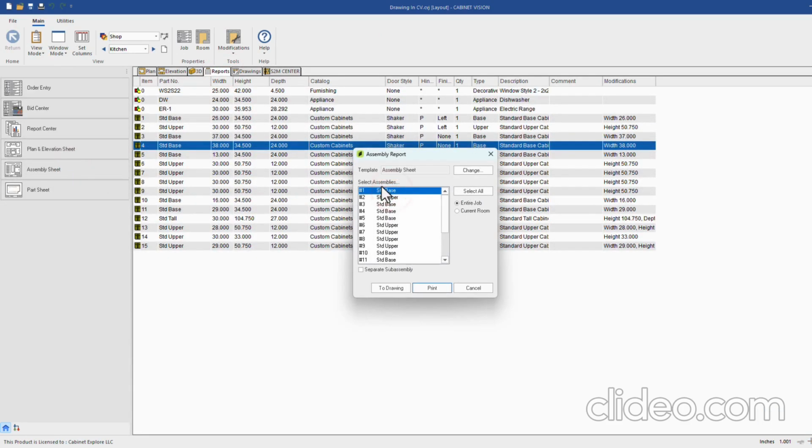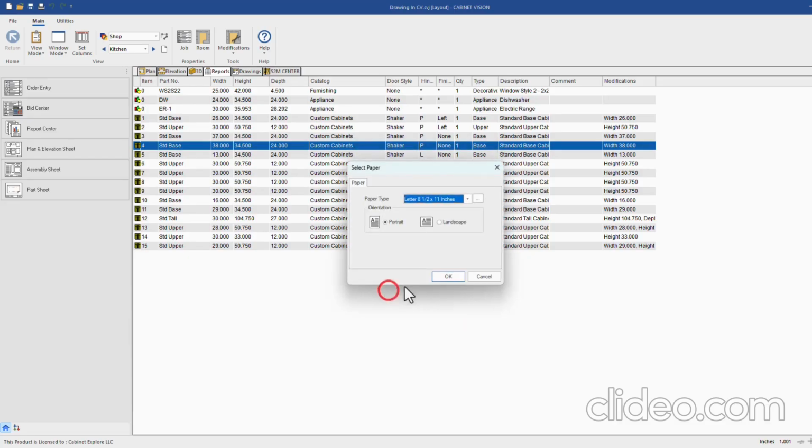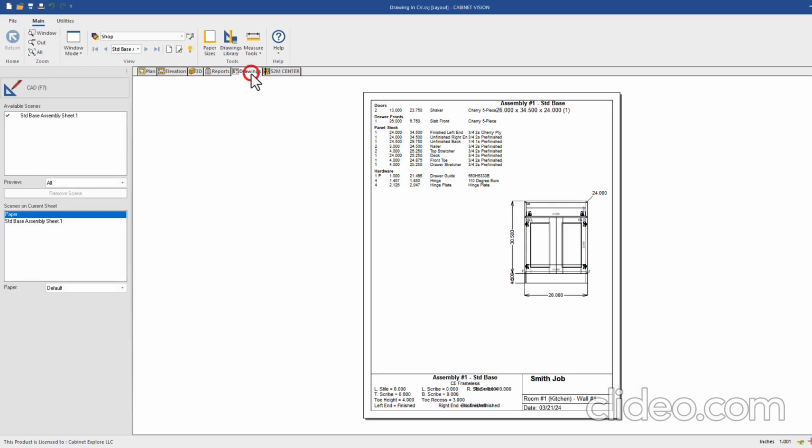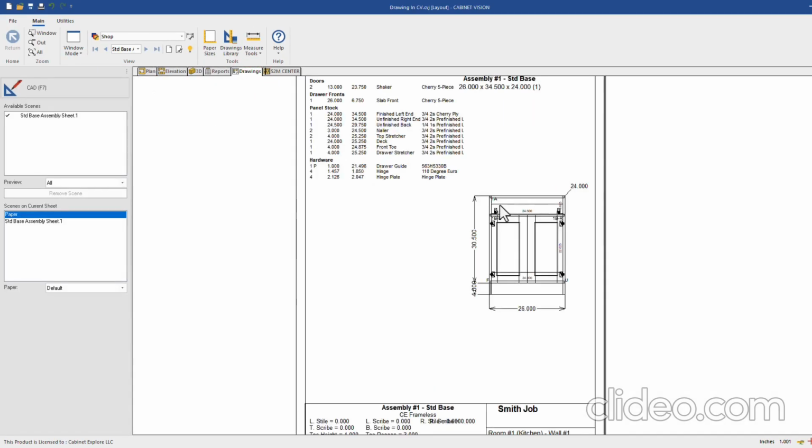I'm going to do cabinet number 1. And very similar to the last video with the plan and elevation sheet, we have a template. We're going to get into that, but for now I'm just going to send number 1, standard base, to drawing. I go to my drawings tab, and here is our assembly sheet.